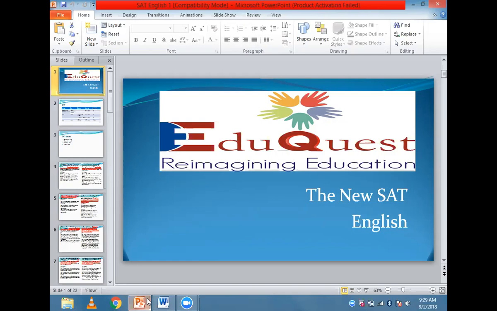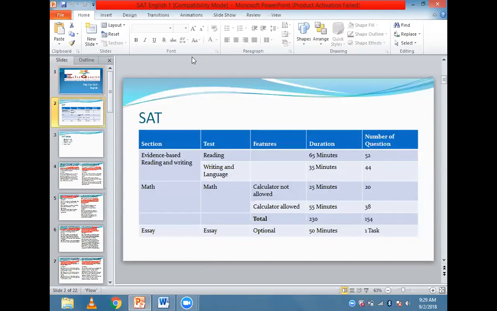So now that we have touched a little on what SAT basically is, which I'm sure all of you appearing for SAT already know, let's have a look at the sections that SAT deals with. The first section is evidence-based reading and writing, in which we have the reading section, which has a duration of 65 minutes and has 52 questions. Then we have the writing and language section, which has 35 minutes and 44 questions.